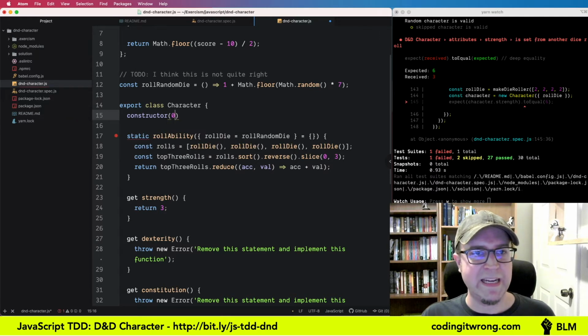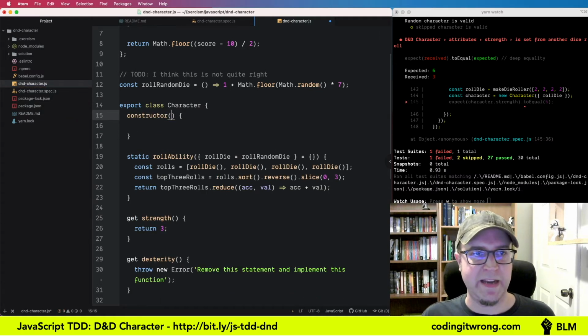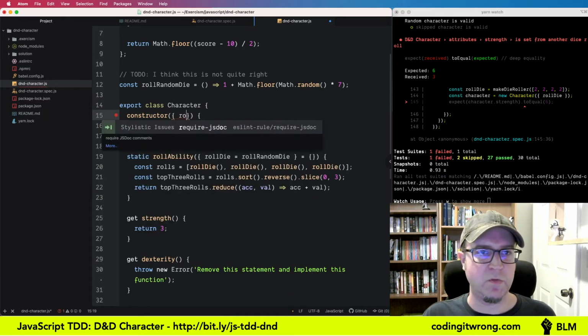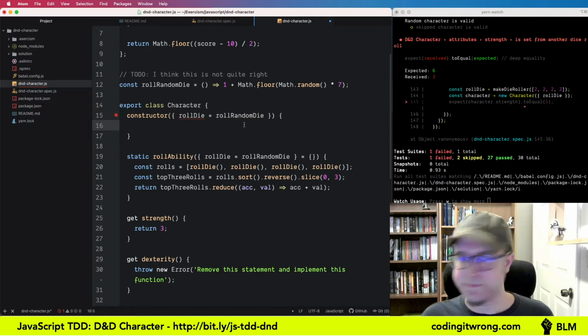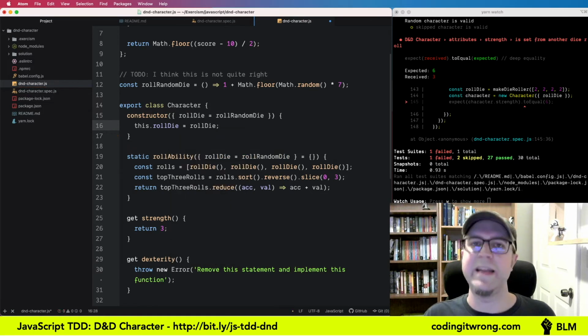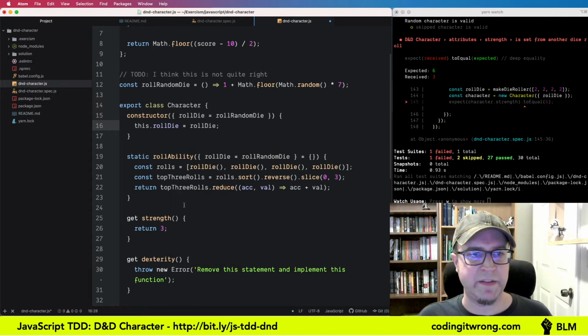So we need a class constructor. And that constructor needs to take in the roll die dependency. And we can go ahead and put the roll random die as the production dependency there. And we're going to just save this as a class property, an instance property on the object we're creating. So now we have a roll die there.